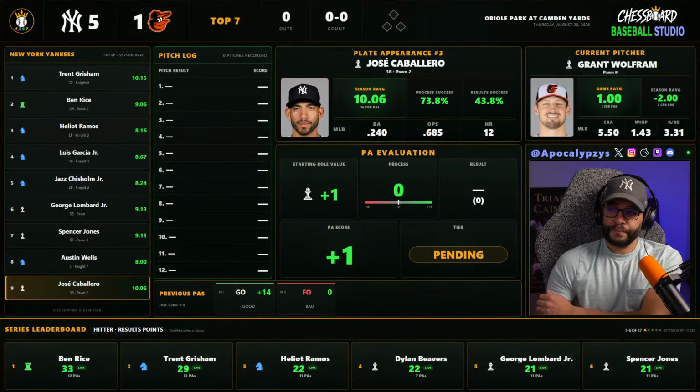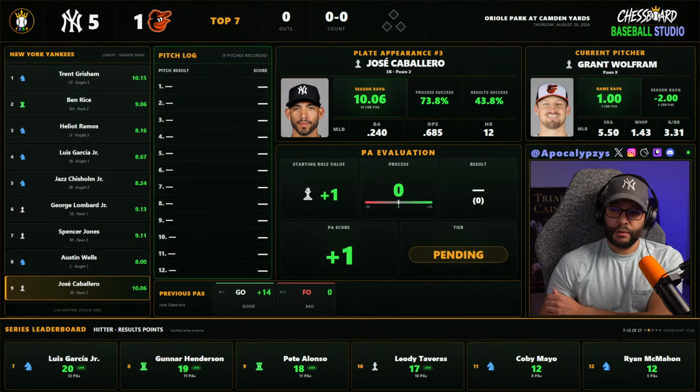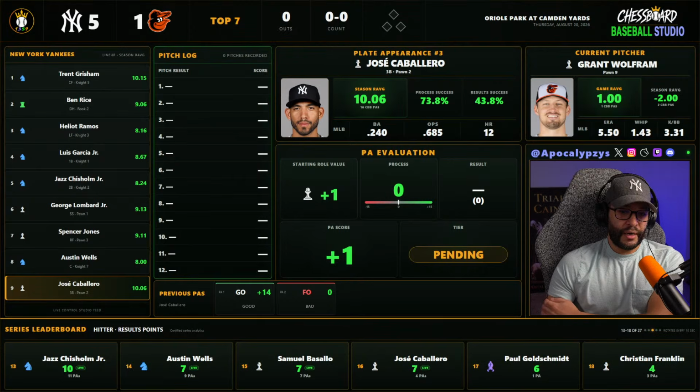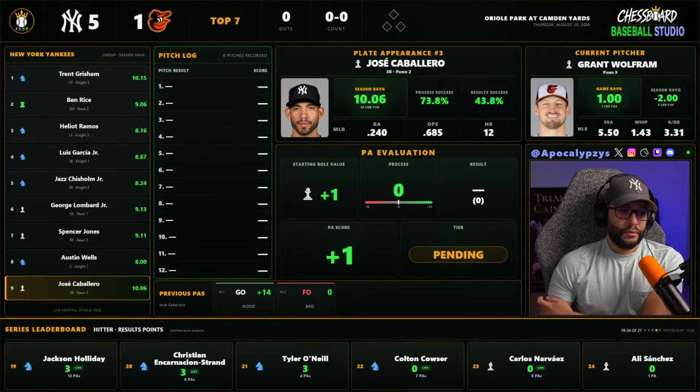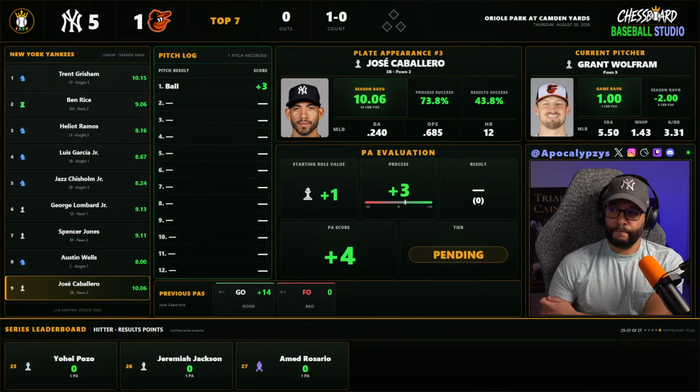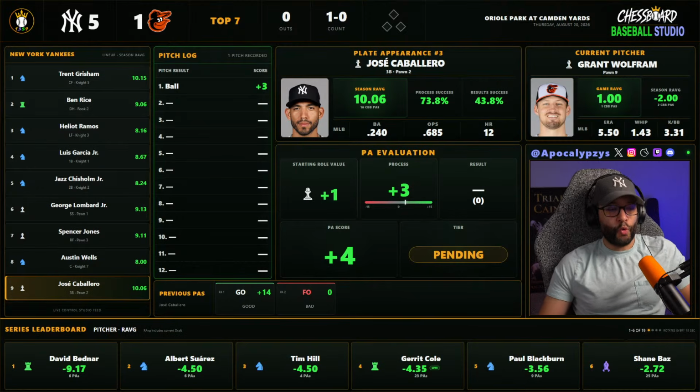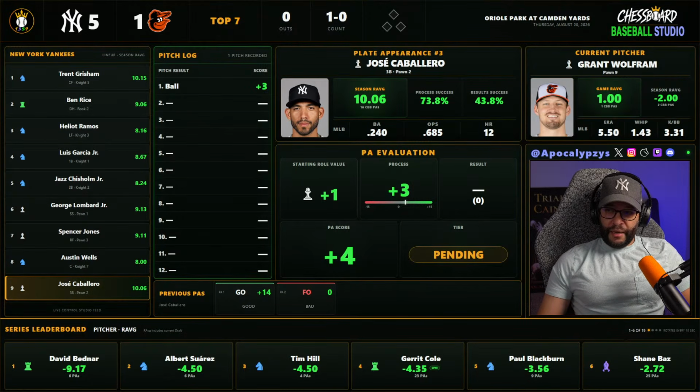Garrett Cole. Yeah, he was awesome today. He was really awesome today. That's it. 6 innings pitched, 8 strikeouts. That's pretty good. No handshake. Still Wolfram. Yeah, I thought leave the lefty. Don't touch the lefty. But 1 ball, no strikes to Caballero. That's a foul.